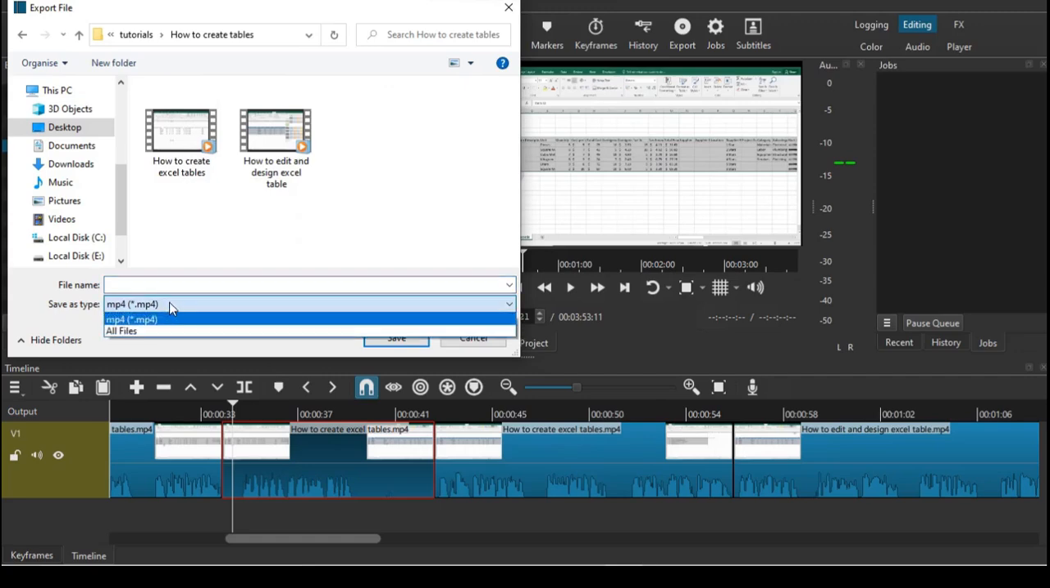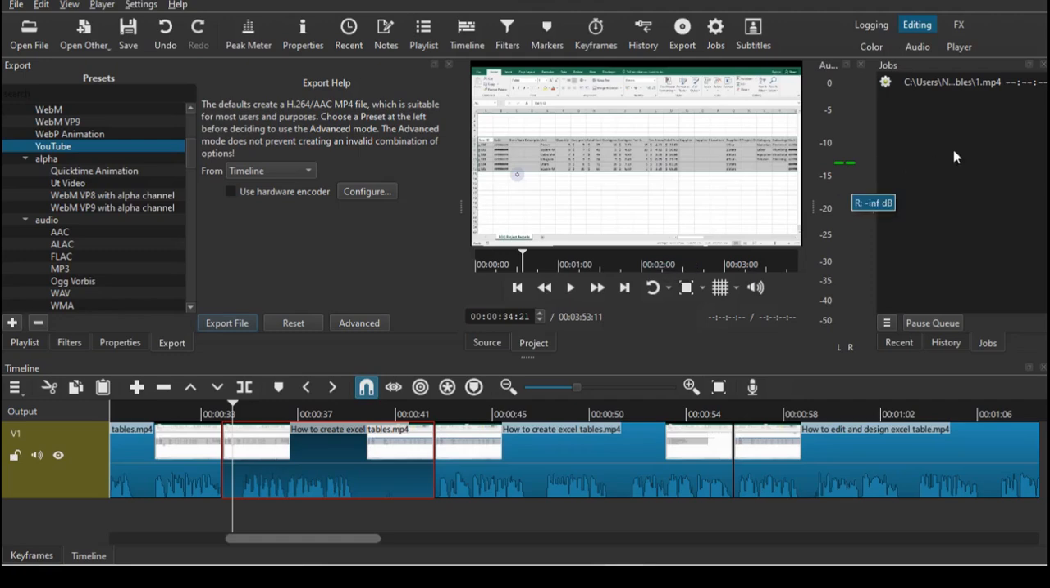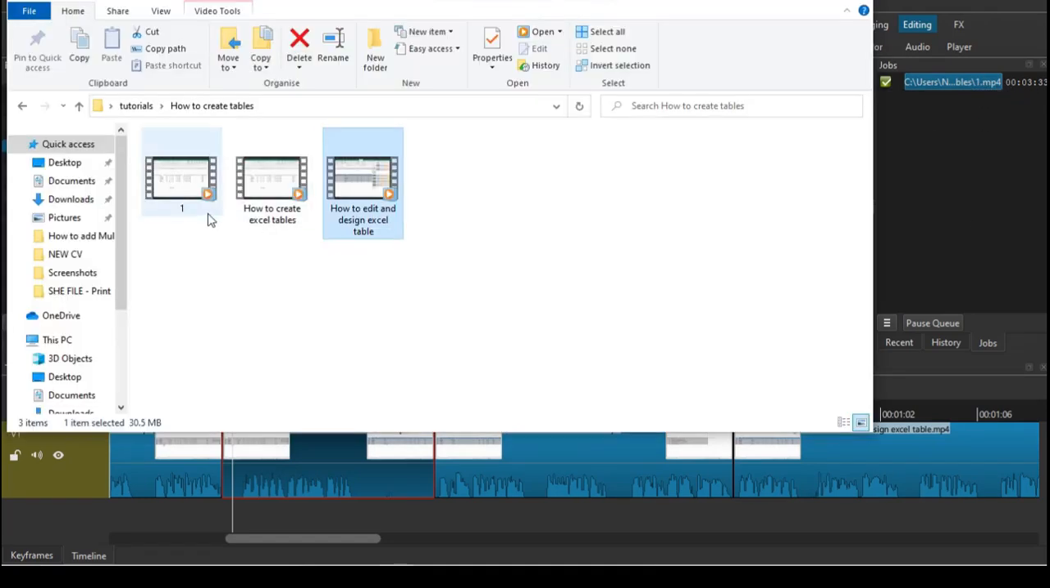Now, let's take a look at the file types available. Click the drop-down menu, and you'll see options like MP4 and others. Let's stick with MP4. Once you've made your selection, click Save. Automatically, the Jobs section at the top right corner will show that our final video is being saved. I've noticed that longer videos take significantly longer to save, whereas shorter videos save quickly. But patience is key. Shotcut is doing its thing.